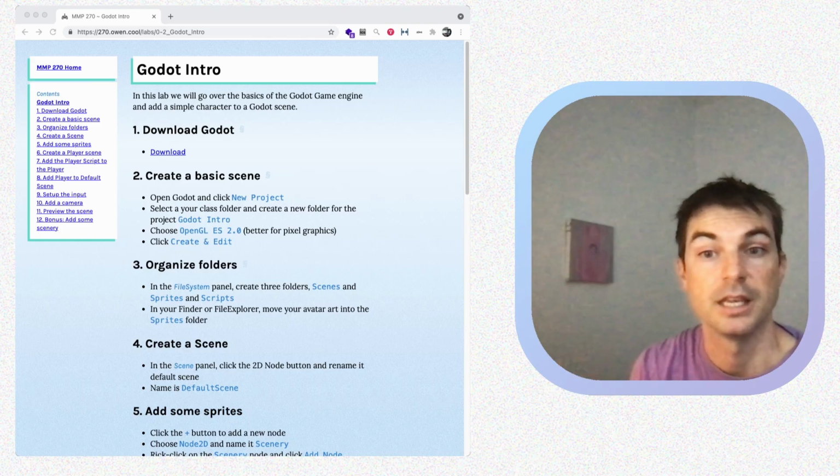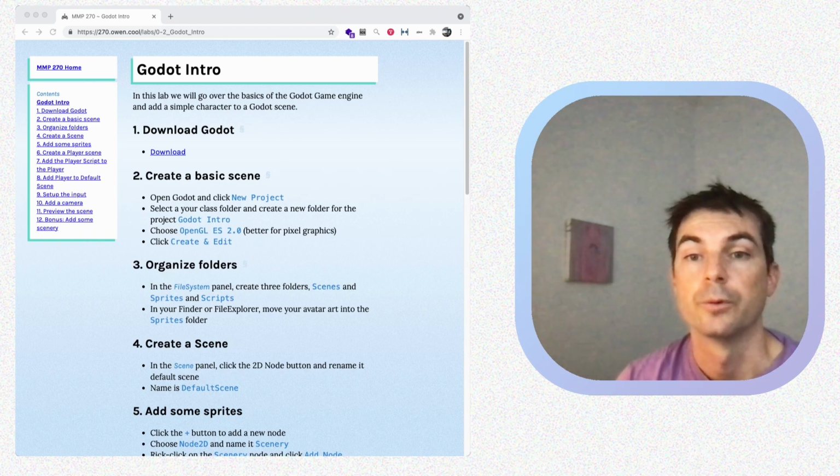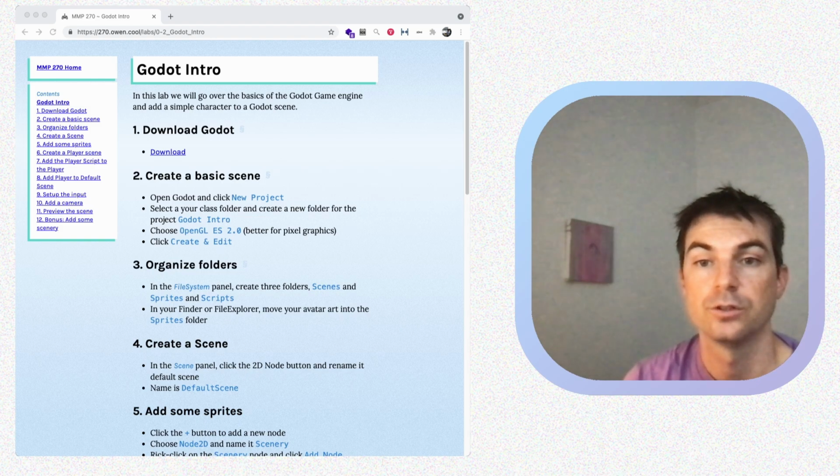This is really just like a beginner thing where we're just going to be looking at the interface and all the little basic things that make it work. So we're going to create a really simple scene where we're just going to add the avatar that we created in the previous lab into a scene and make it move around. Nothing too crazy, but just kind of a light intro to the game engine.